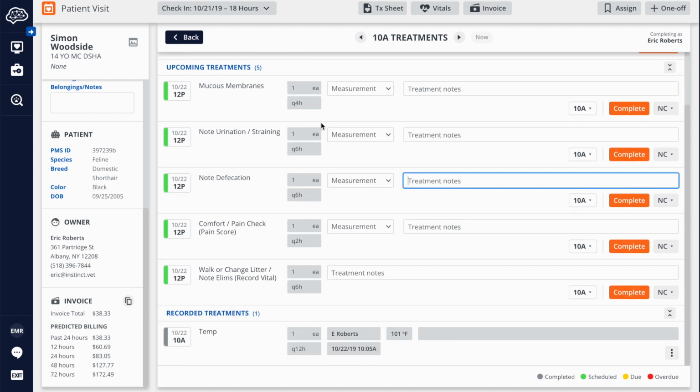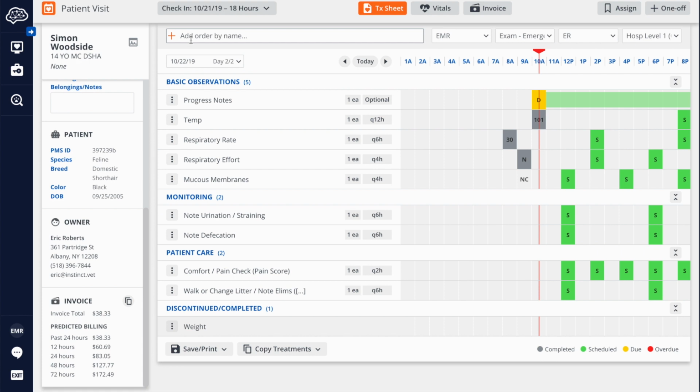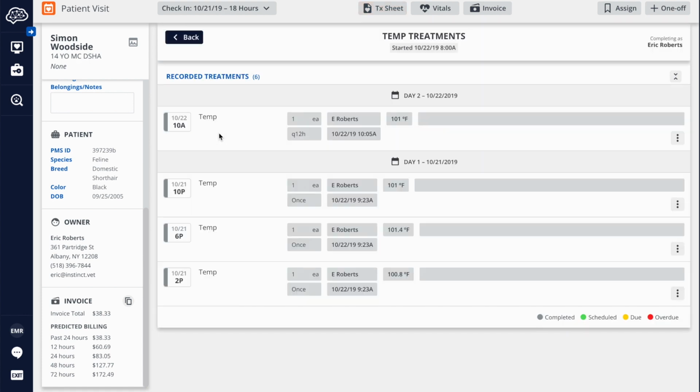If you want to see the order history of a specific treatment, you can click on the 3-dot menu next to this treatment, followed by Order History. This will show you a nice clean list of each time this treatment was completed and what the values are.